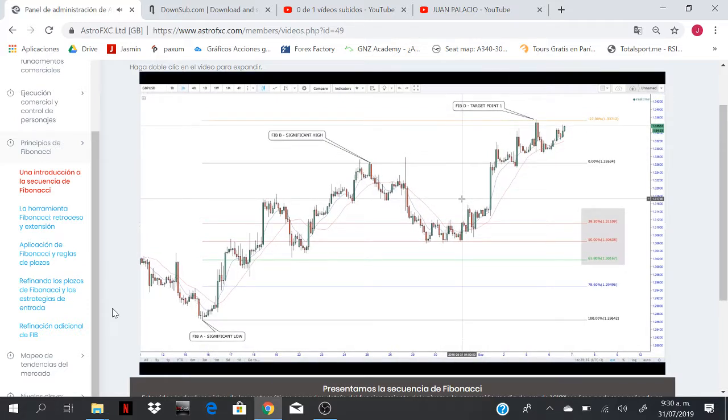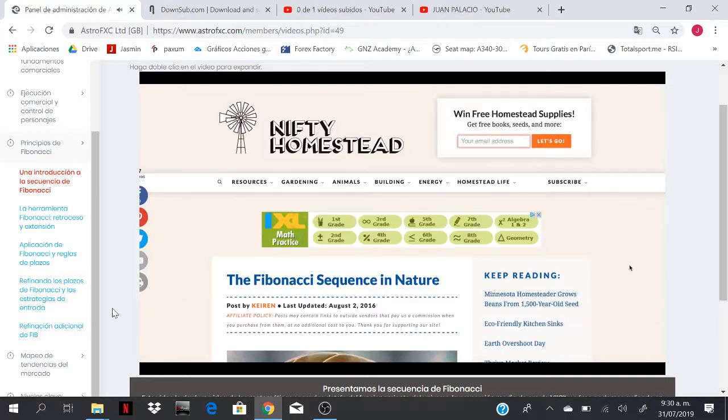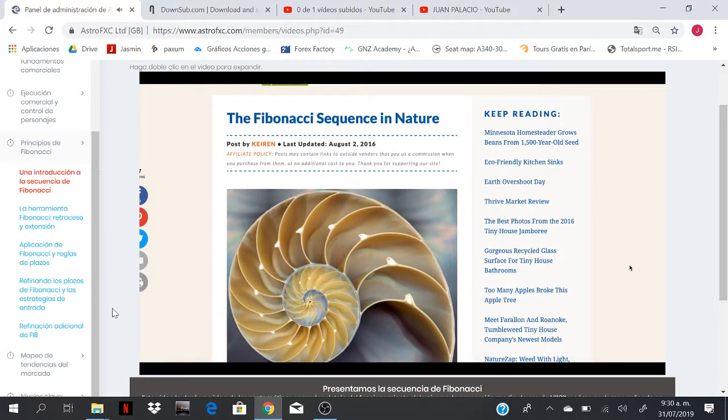Okay, traders, on to Fibonacci. Now, I'm just going to introduce the concept of the fib, and also introduce the Fibonacci ratio. Basically, what I've done is I've pulled up a few websites. This is one of those on Google, and I'm going to introduce the Fibonacci ratio.